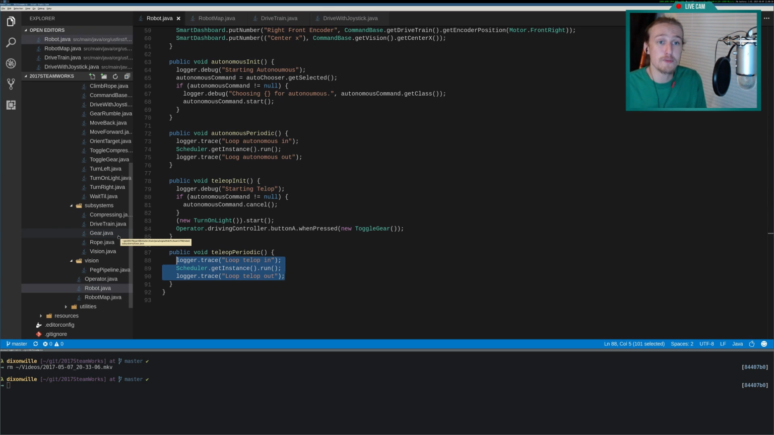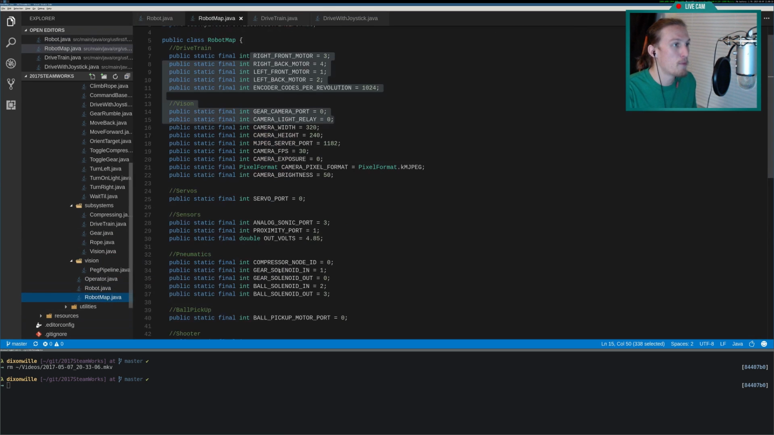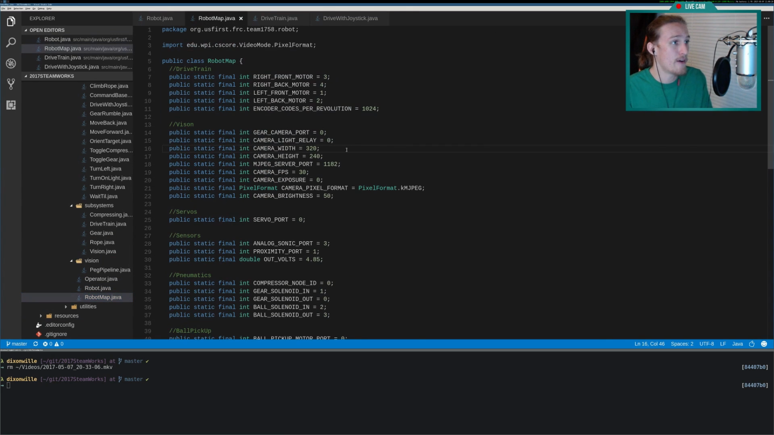Yes, so one of the first places I would go to is a robot map. This is what maps everything, so the different ports, right? We have a right front motor, right back motor, left front motor, left back motor. These are all of the different ports that the Robo-Rio sees these speed controllers as. These speed controllers we're using are Talons in a CAN bus system. Also note, I'm going to go to the part of the code that has encoders codes per revolution. Notice how that's a pretty high number. I'll cover that in a second.